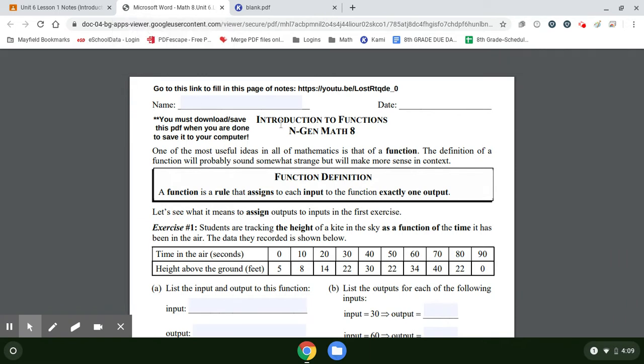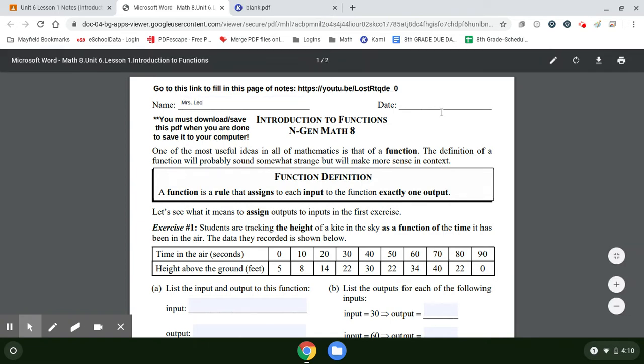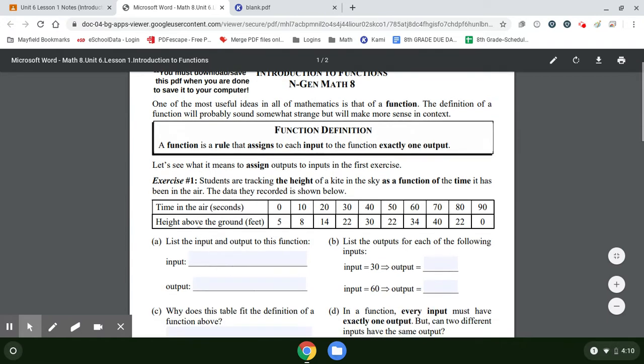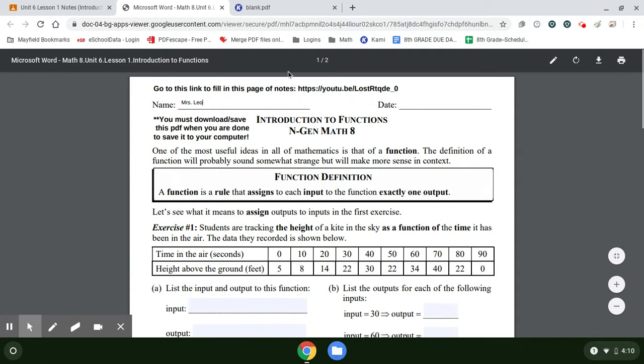Once it's in a new tab, there are blue boxes already on the note page that you can type in. So if I click in the box, I can actually type my name and then I can keep going. As I'm watching the video, I can type in each of those blue boxes.